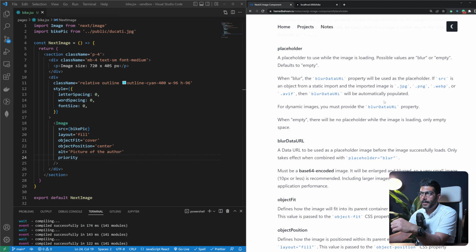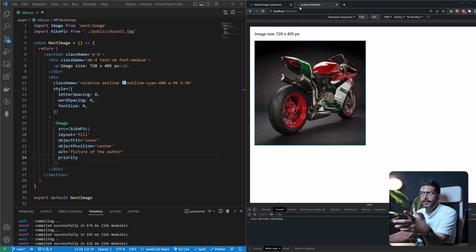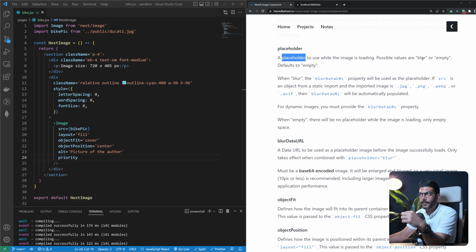The placeholder is used while the image is loading. It can either be blur or empty, and it defaults to empty. So if you don't put in any placeholder while the image is loading, this space is empty. The size is specific, so you won't see a layout shift, but it's just a white space. Optionally, you can pass in blur, and for blur you need a blur data URL, which is a URL of a placeholder image. So while the actual image is loading, you can show a blurred version of your image, and it should be a small sized image, so that the user can see something while the image is being loaded.